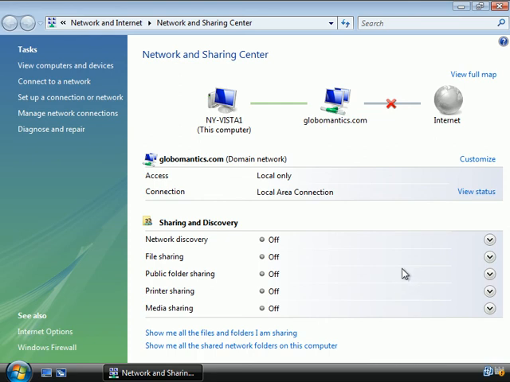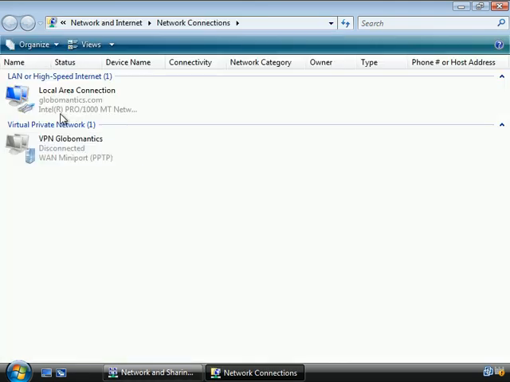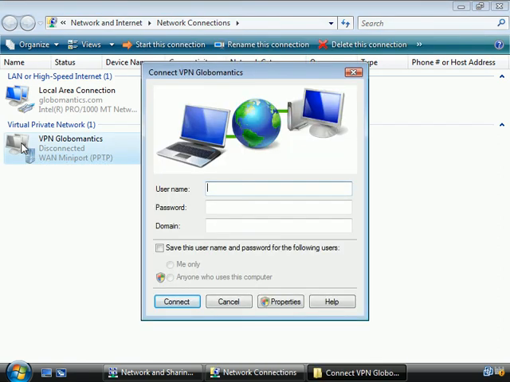And now what I want to do is manage network connections. And you'll see here's our VPN Global Mantics connection. You'll notice it's defaulting to PPTP. I'll show you how to change that in just a moment. But the first thing I want to do is double click on it. And it brings up a window asking me for my credentials. So this would be an example of where you were setting it up for multiple users, not one specific user. You would leave this blank.